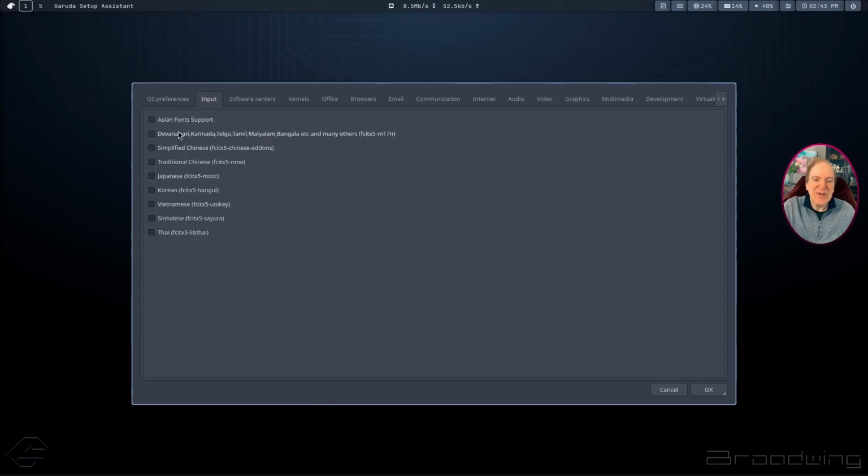And then on the input here, we can add some more fonts here. And I'm going to go with Asian font support. If you use Pinyin and you want some Chinese input, then simplified Chinese add-ons here would actually be a good choice too. Or any of these other ones if you need them.